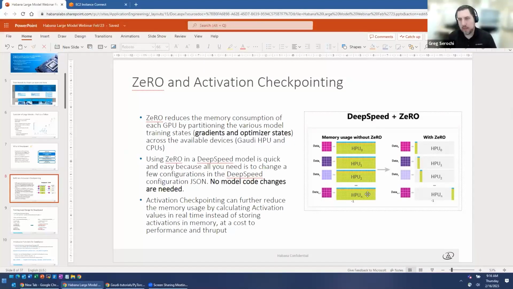What ZeRO will do is separate and run a portion of the weights, the gradients, and the optimizer states across multiple HPUs, and then use techniques like all reduce and all gather, your traditional communication library techniques, to recombine the model and continue the training process. But what you'll see here is that this can significantly reduce the amount of memory required. So it allows that slice of the model to fit in the Gaudi processor and run properly.